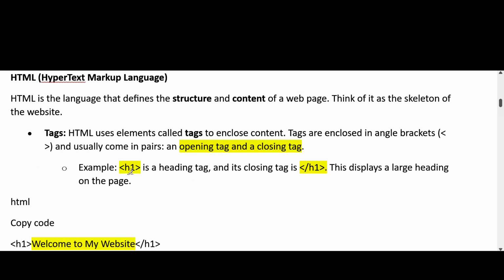So when you take this one, this is H1, this is the opening tag. The symbol for the opening tag is the less than and the greater than. The H1 just denotes that this is a header tag, and this is the closing tag. You can see the closing tag has a forward slash after the less than symbol.